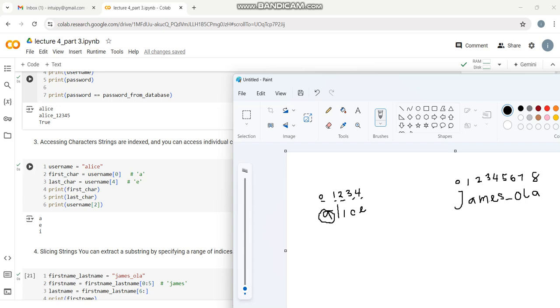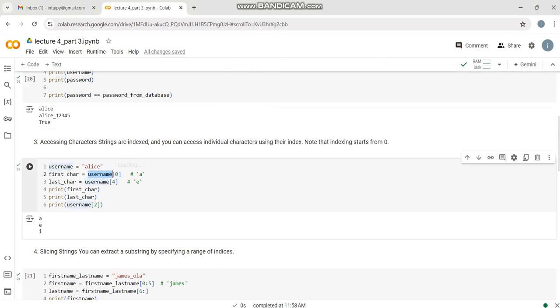So we can say username index 0. So we're accessing A via its index, which is 0. And then we have username index 0, and that character is assigned to first character. So the first character is A, and if I print A, that gives A.